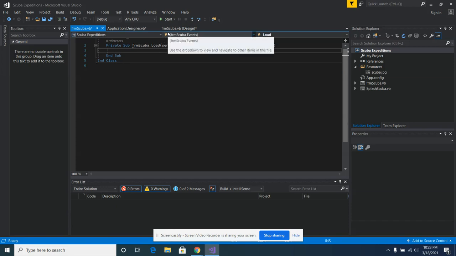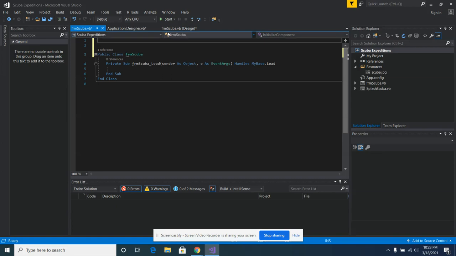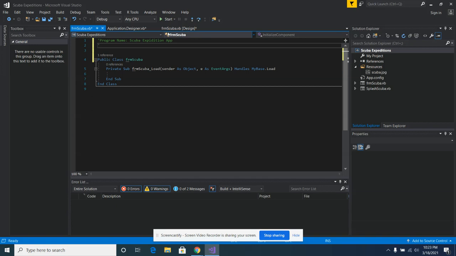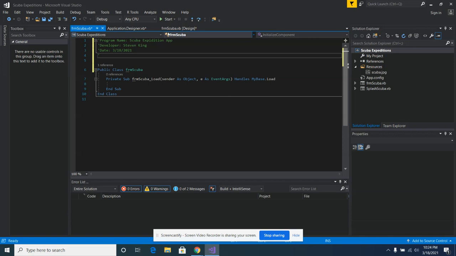Okay. So I'm going to put a comment in. Actually, let me go up first and add my generic comments that we have in here. So we have program name, and this is Scuba Expedition app. And we have developer. I'll put my name, and then we have our date. Today is 3/18/2021.